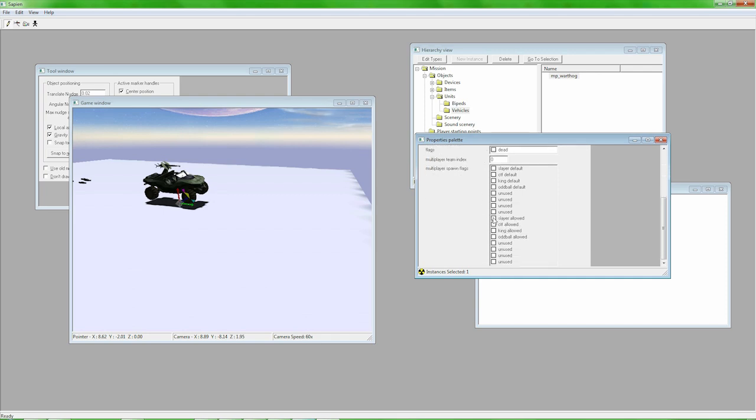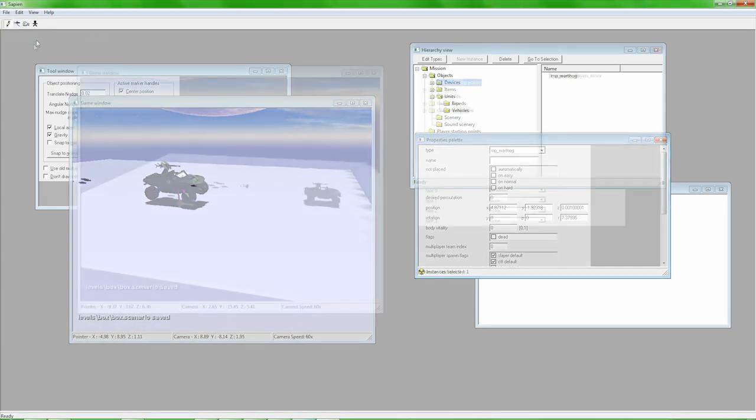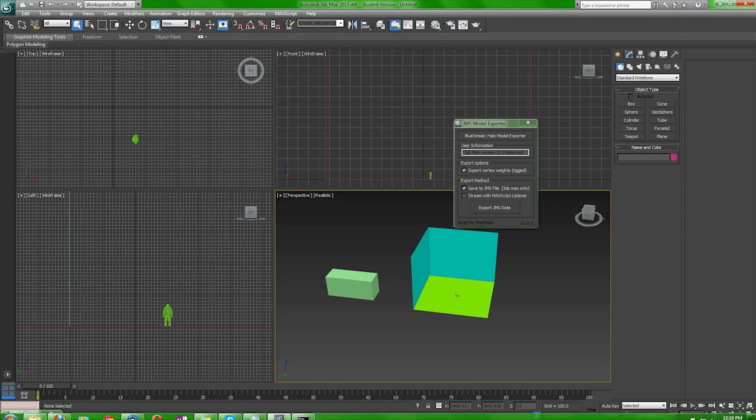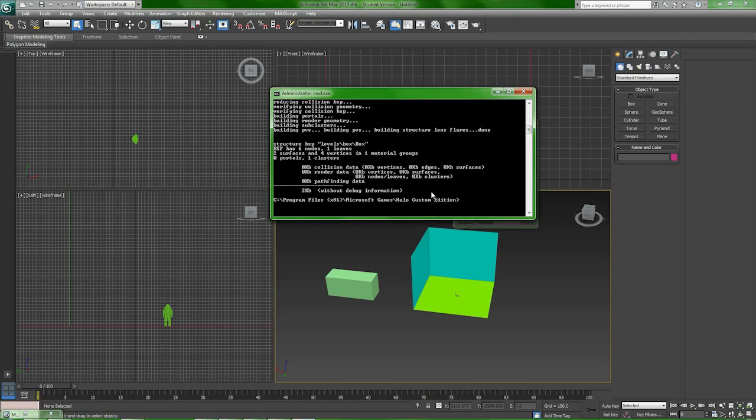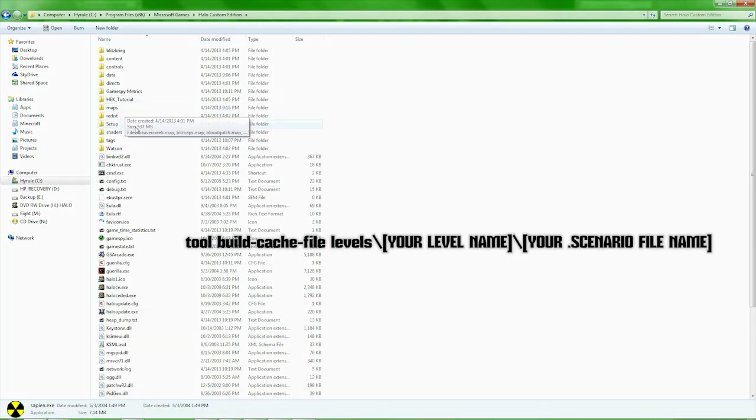You're going to want to make sure that all these allows and defaults are clicked for your vehicles. Otherwise, they will not spawn. So, yeah. Now save scenario. I usually close this. Go to your tool again. Type in tool, build dash cache dash file. And type in, I believe this starts from the tags directory.